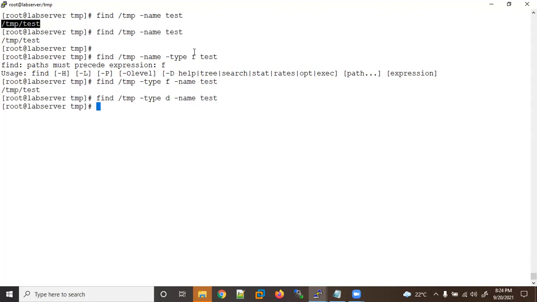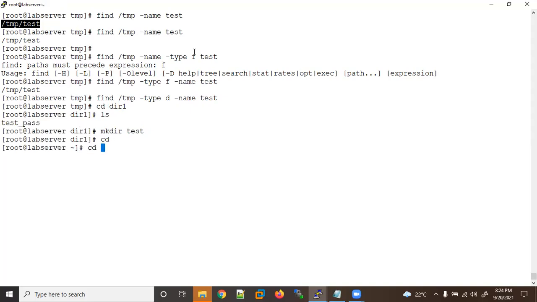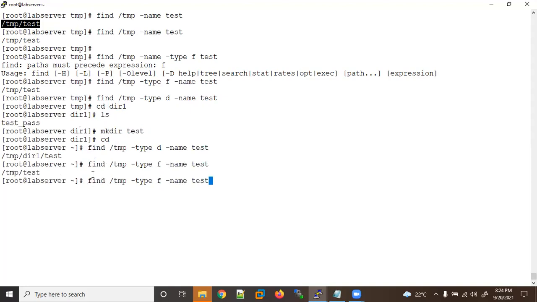Let me create a directory here. We have directory one, and let me run mkdir test here. I have created a test directory. Let me come out from here and search again. Now it shows me the result. Let me use hyphen type f, so f will show the file. And if I don't use any type, I just search for test, and now I can see both.